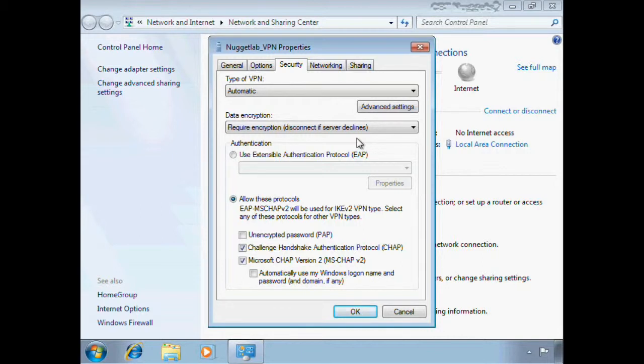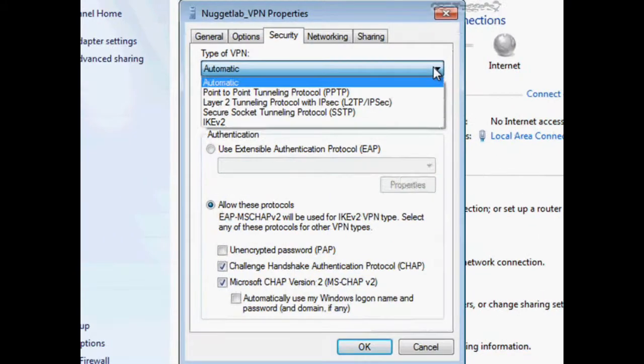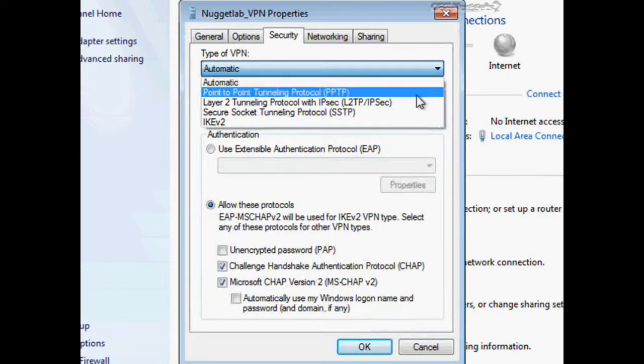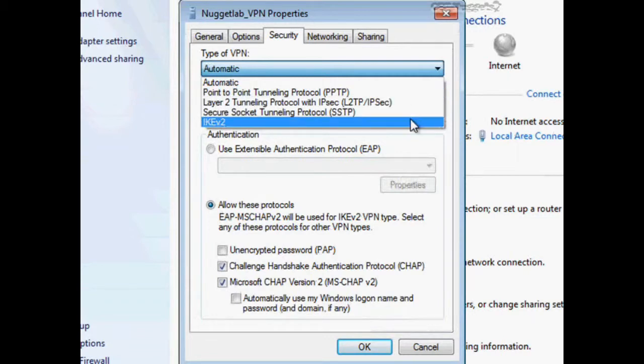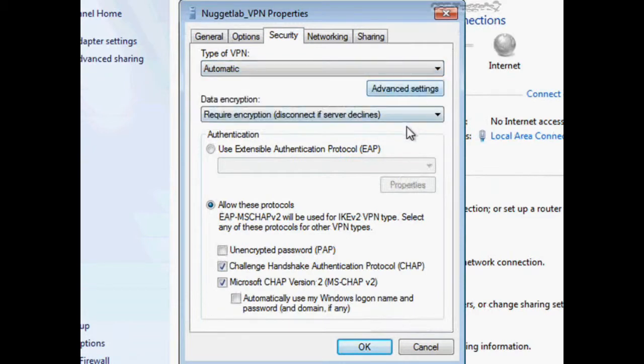And the reason why that wizard didn't ask us is that the type of VPN is set to automatic. So remember earlier I mentioned that the VPN client and the VPN server will go through a negotiation process? Well, that's what I meant. That negotiation process also includes the tunnel type used. So in the list you can specifically choose one of the 4 that we reviewed: point-to-point tunneling protocol, L2TP with IPsec, Secure Socket Tunneling Protocol, or IKE v2. I'm going to leave that at automatic.